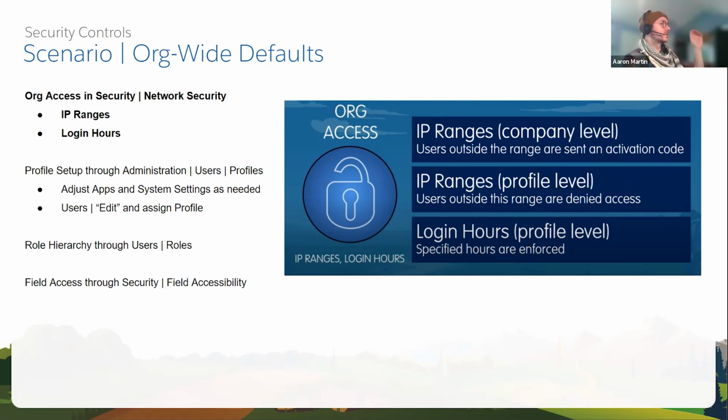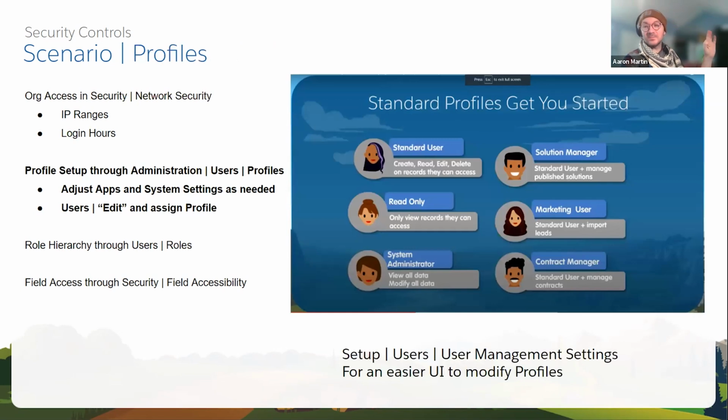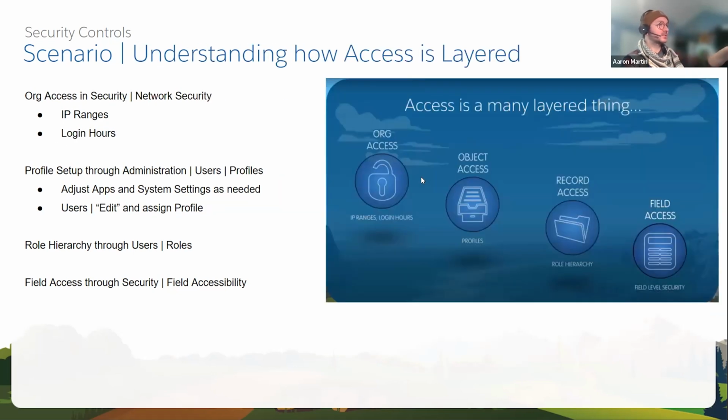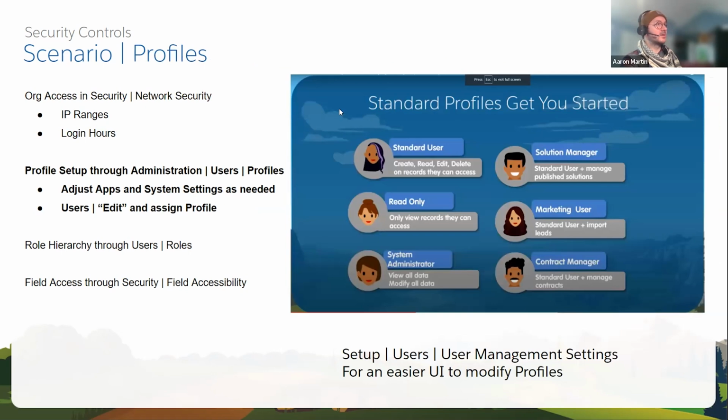Perfect. And then, so I know this is a lot. We can come back and review a lot of this because this is essentially what I spent my last week thinking about. So now that we're on profiles, we had the org-wide access, this larger one right here. We're going to be working on profiles and how they interact with those objects. So coming back down, what's nice is they give us a standard suite. In this example, it gave us solution manager, marketing user. I didn't see all those in my sandbox, but the standard user has create, read, edit, delete on all the records that they can access.